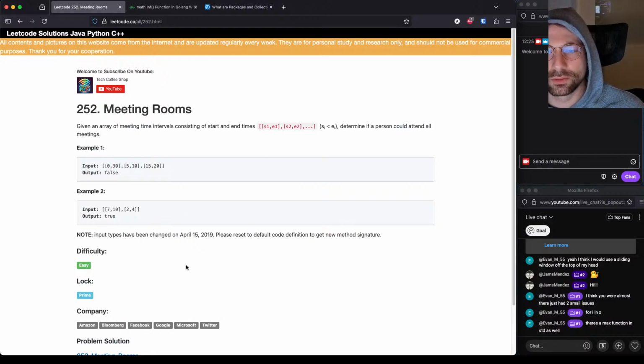Okay, so I don't want to see the solution, but let's see if I can get the problem here and then solve it on my editor. Consider start end times. Determine if a person could attend all meetings. This is an easy one, isn't it?